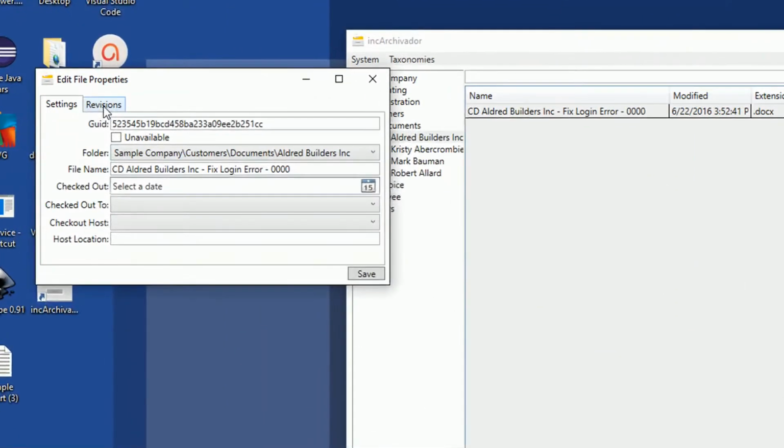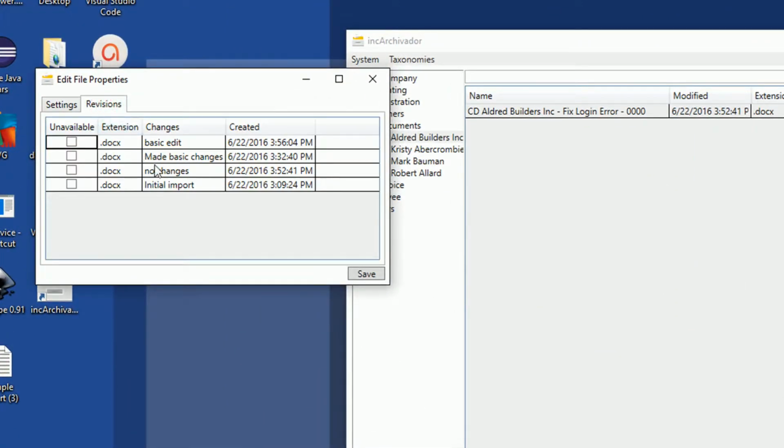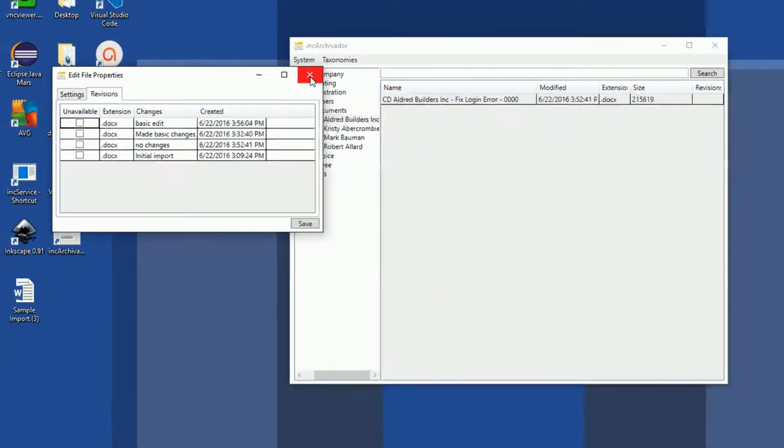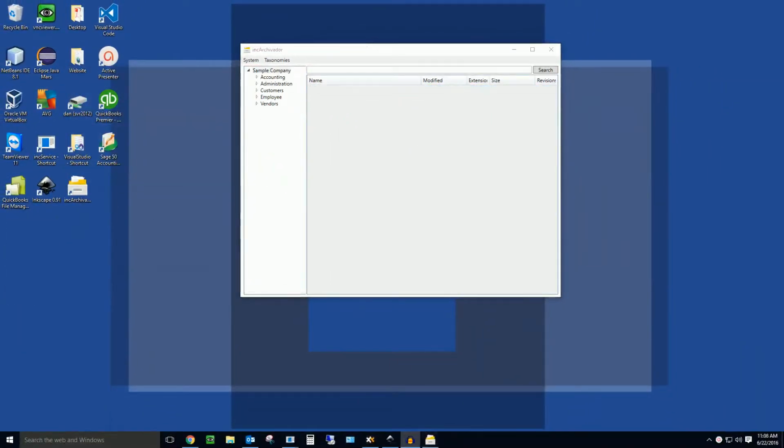And then under the Revisions tab, we can see all the changes we've made with their list of dates, including the most recent change. If we need to open up that exact change, we can just double-click on it and it'll open up that revision. Once you're finished reviewing the revisions, you can go ahead and close out.